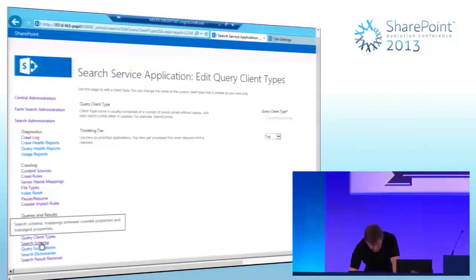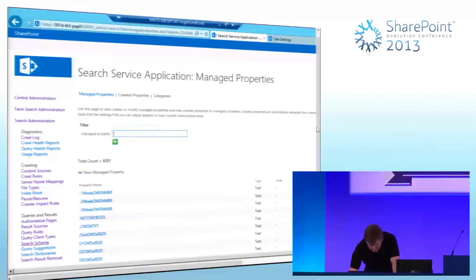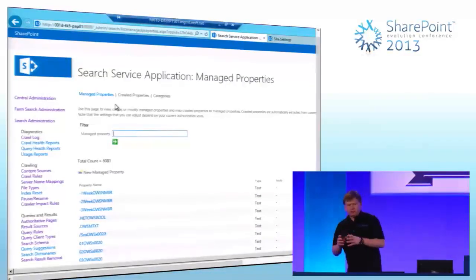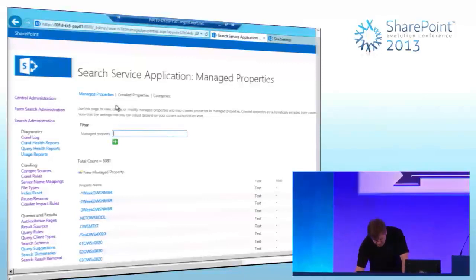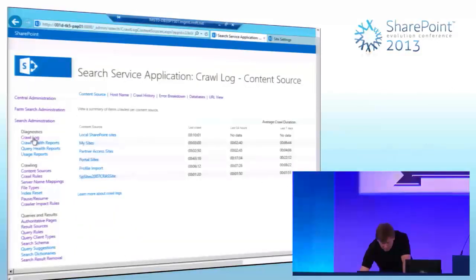Search schema is the same as before, manage properties and crawl properties. There are a few simple differences in here, in that you can now modify properties to say which index within the index you want them to appear in. That's getting really deep and complex, but for a regular out-of-the-box search, you don't really need to be concerned with that.